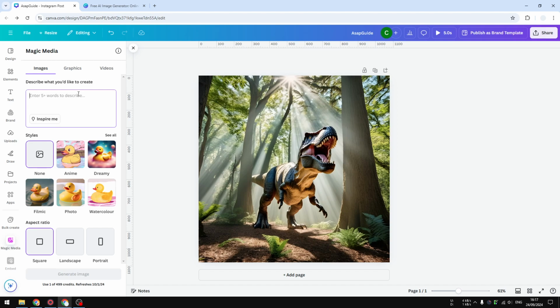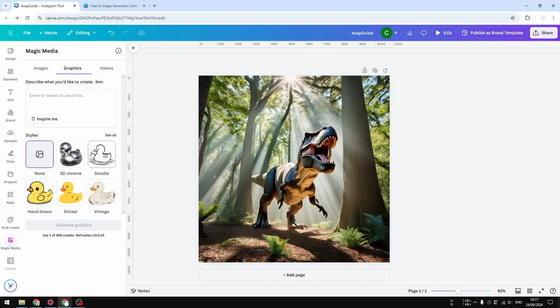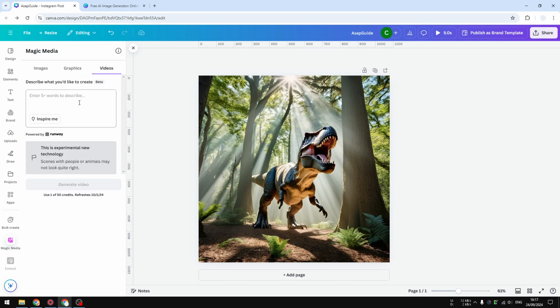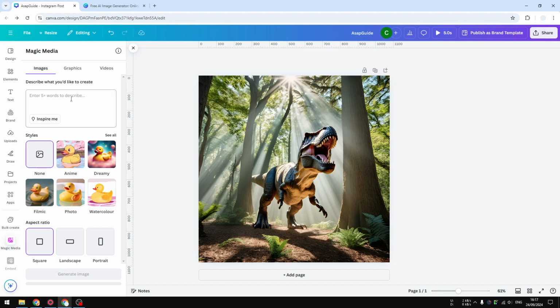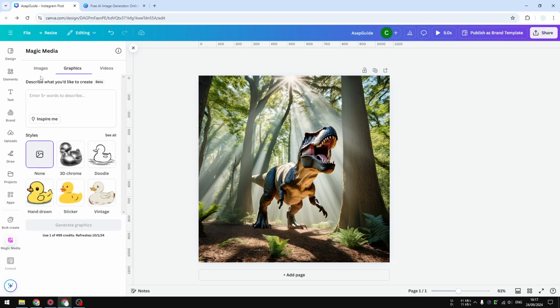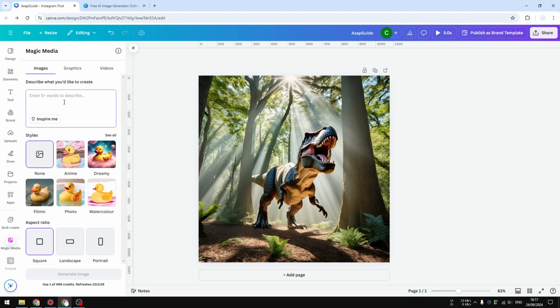You could start describing the text that you want to create. And then there's also an option for graphic. Graphic is for illustration usually. And there's also a new feature called video. This is where you can create a short video using description. But this tutorial will focus only on images and graphic. They're very similar basically.